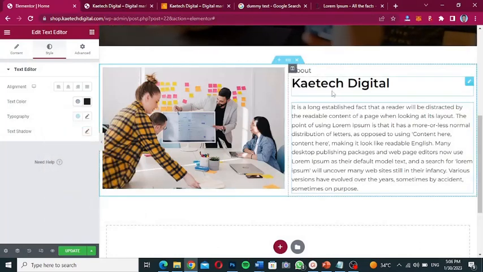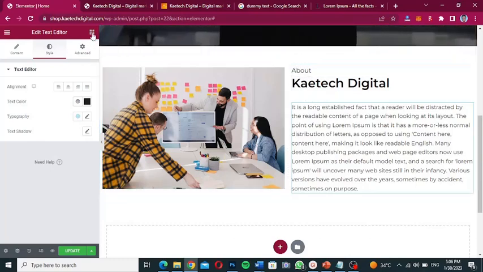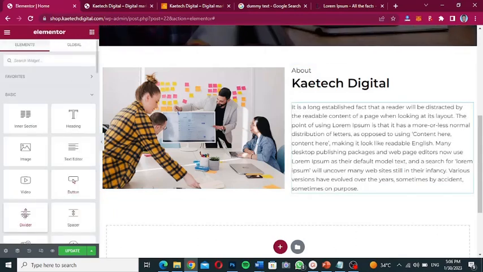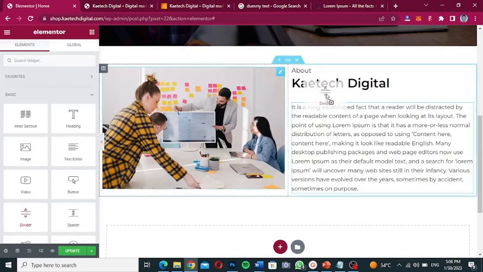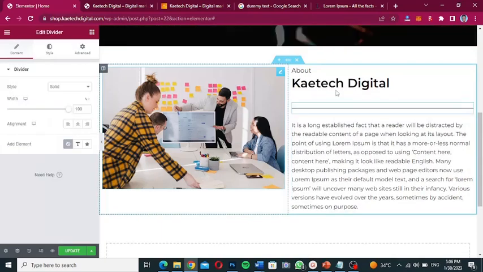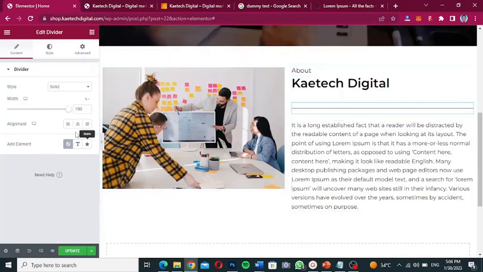And then over here underneath this one, I want to bring a line. So what I will do is I want to go to this place. Now you see this divider over here. I'm going to drag it beneath this one. So make sure that you drag it underneath the header. Yes, just like this one. As you can see, there is the divider over there.